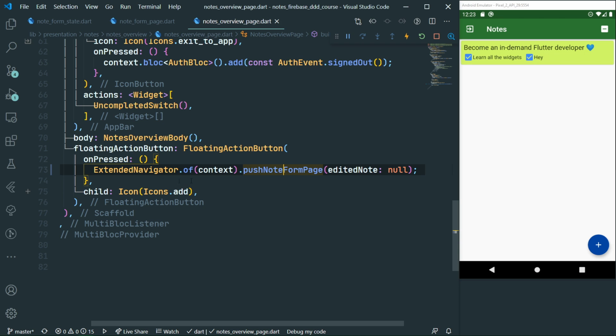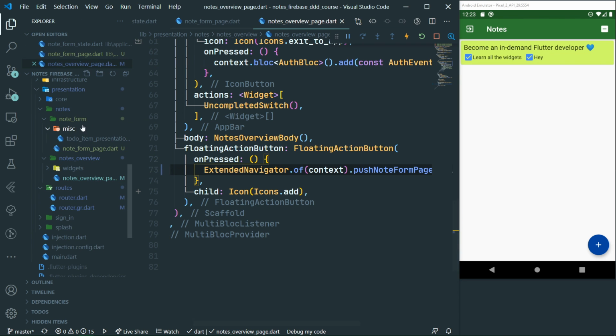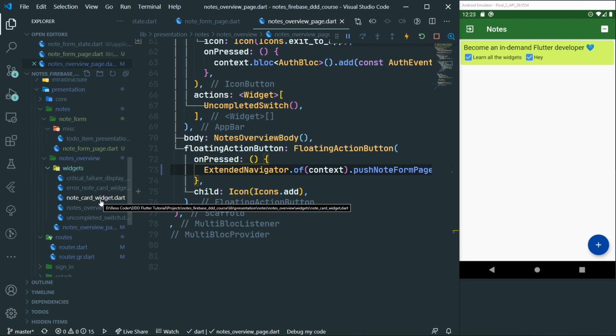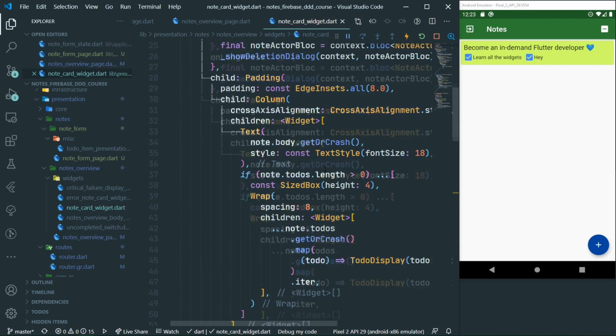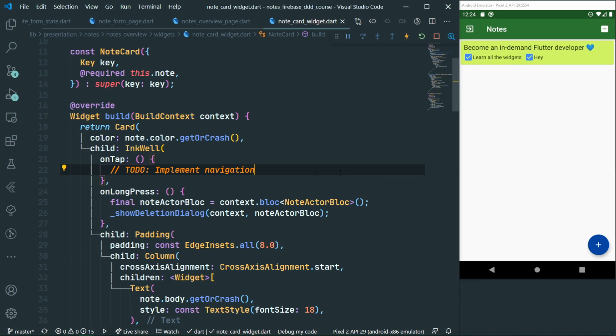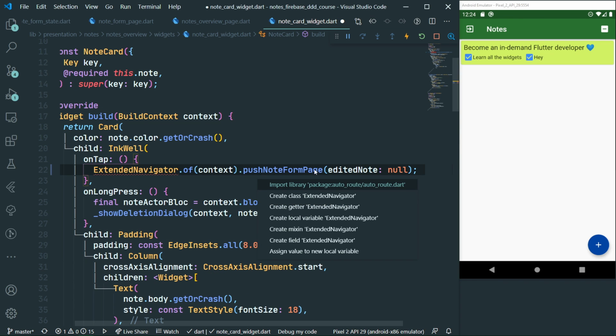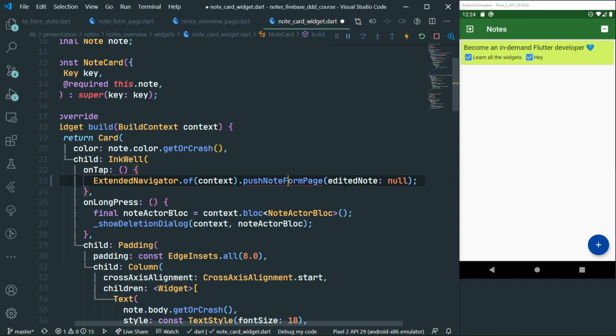Now, the same thing sort of needs to happen when we press on a note card. So let's copy this line, which navigates to the NoteFormPage, and let's go over to a note card widget, which is present under Notes Overview subfeature, widgets, note_card_widget.dart. And somewhere in here, there should be a to-do. Of course there is, over here, implement navigation. So whenever a card is tapped, we want to navigate to the NoteFormPage.